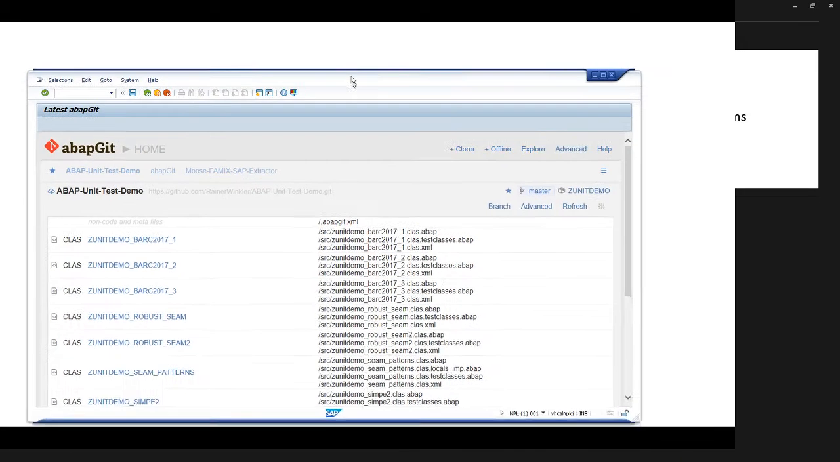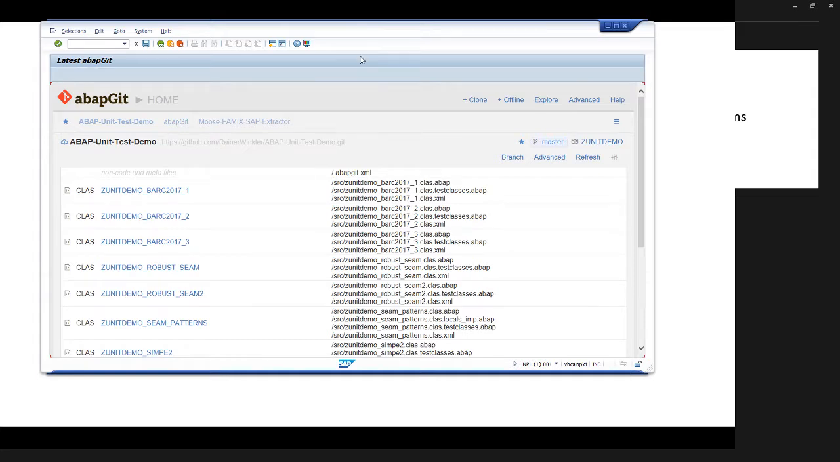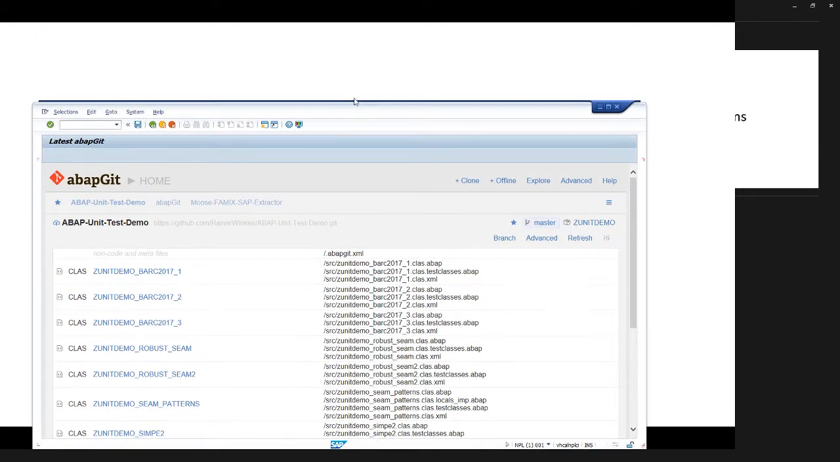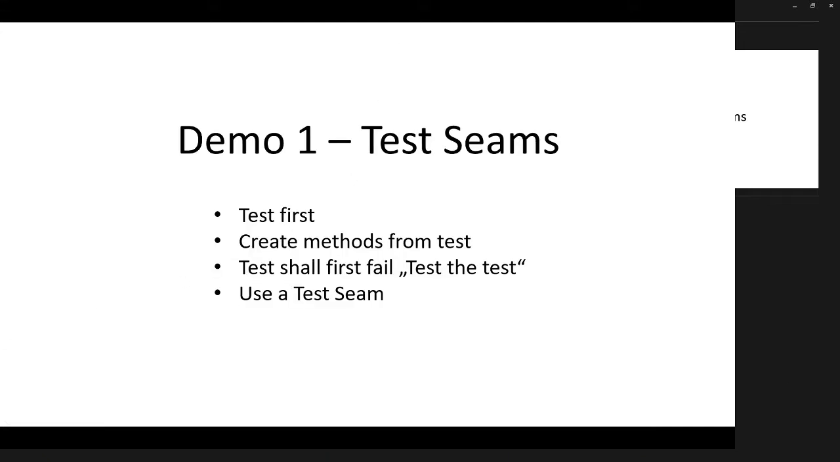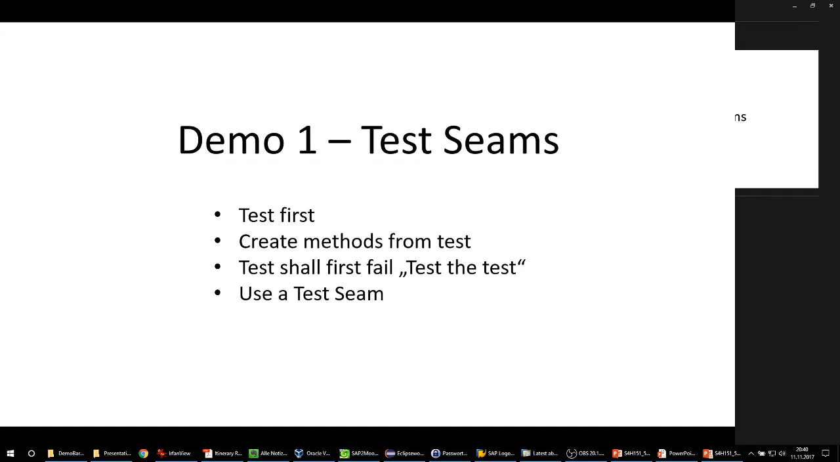The unit tests I show here are synchronized to a GitHub repository. Before I change the coding, I make a check that the Z-unit demo repository is synchronized. And now I can go to Eclipse and start coding.